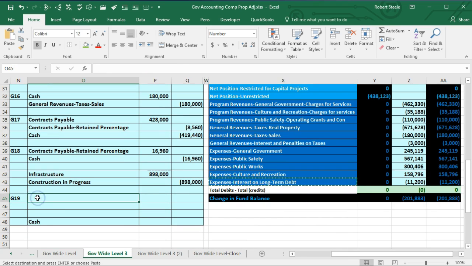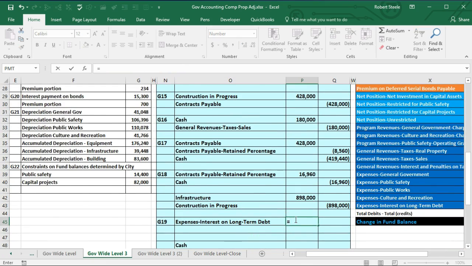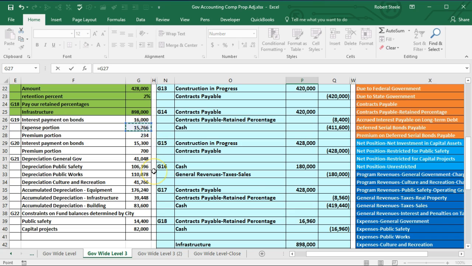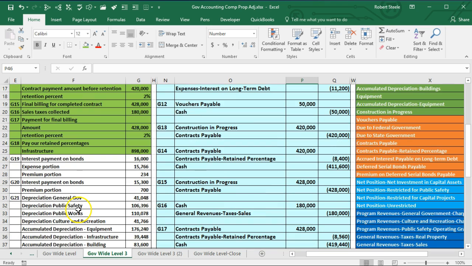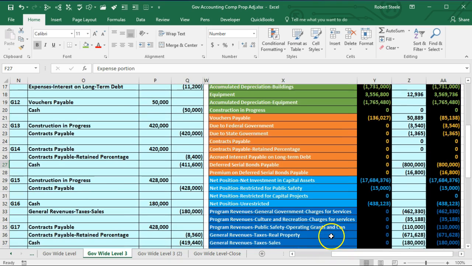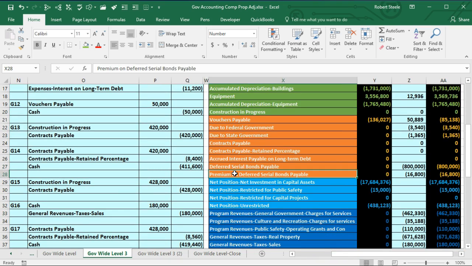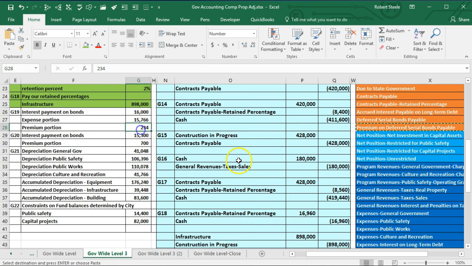I'm going to put this over in the top of the cell. Right click, paste it 1, 2, 3, and the amount will be equal to this 15,766. We then have the premium. So the premium here, and that's going to go to the premium on deferred serial bonds. I'm going to scroll back over here, and I'm looking for the premium on deferred serial bonds. Here it is. We're going to right click on that, copy that, scroll back down, right click, and paste it 1, 2, 3. The amount's going to be this 234.